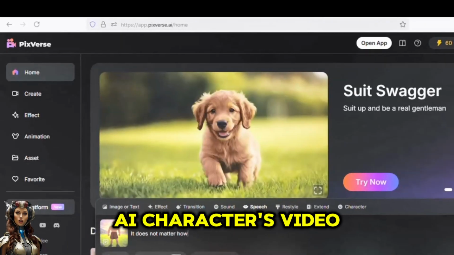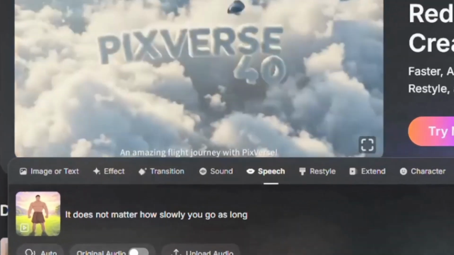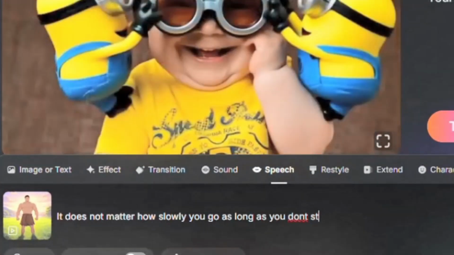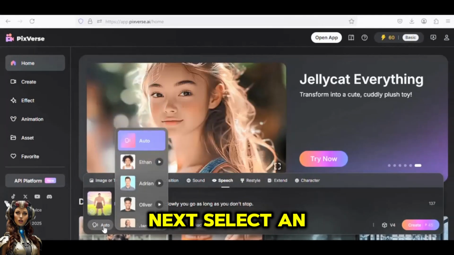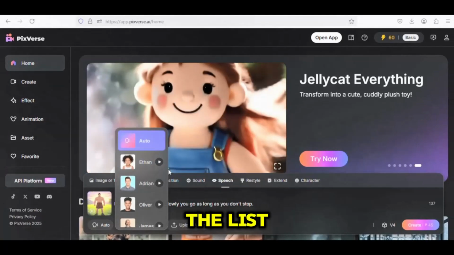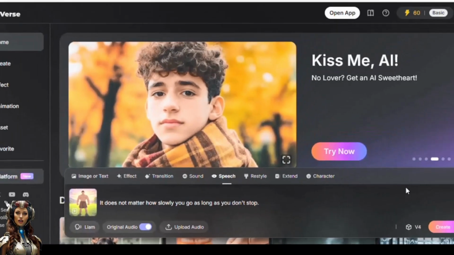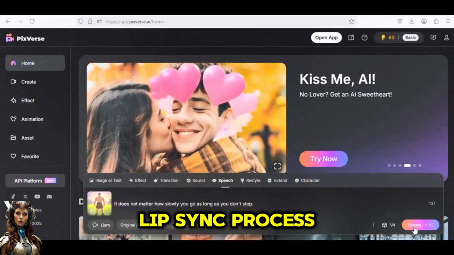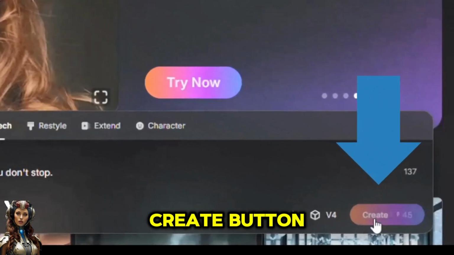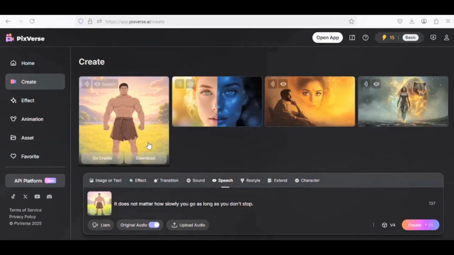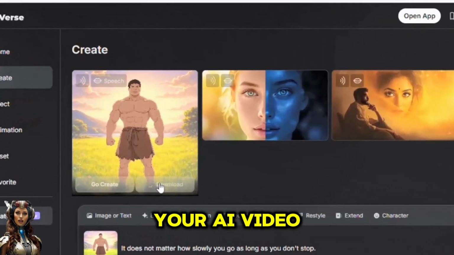Now write your AI character's video script. Next, select an AI voice from the list. Activate the original audio option, and initiate the lip sync process by clicking the Create button. Once complete, download your AI video to your PC.